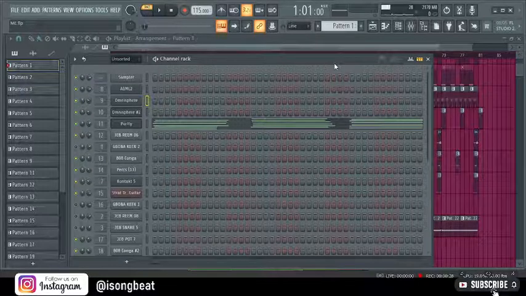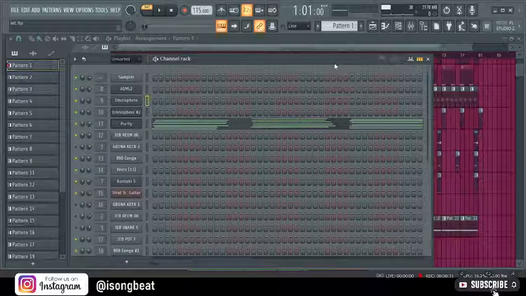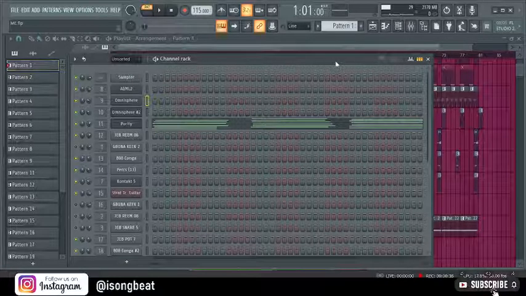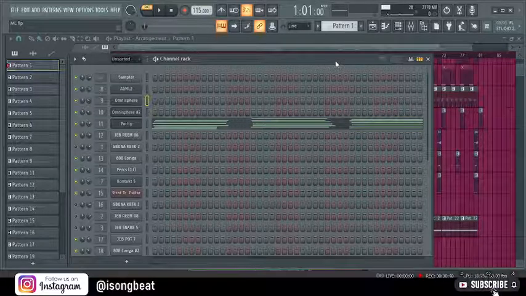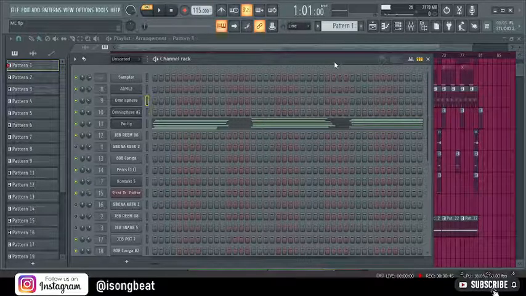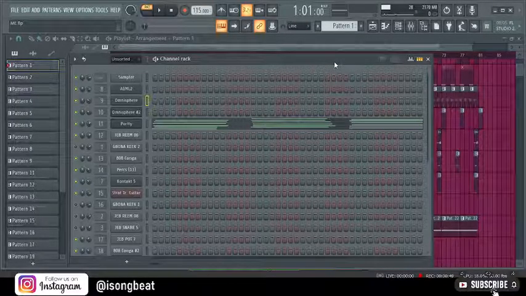So today I'm gonna be showing you a structure of this beat. It's an Amapiano beat, which I'm almost done. I think I'm basically done with this one. So I'm gonna give you a walkthrough of how I made this beat in case you've been wondering how this is done.